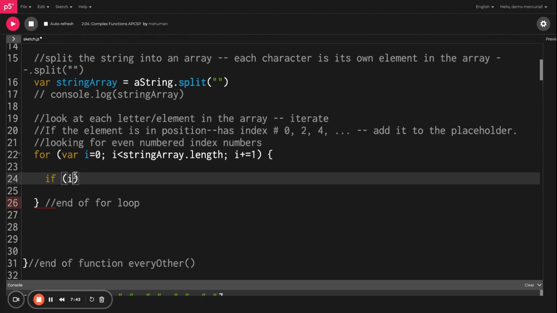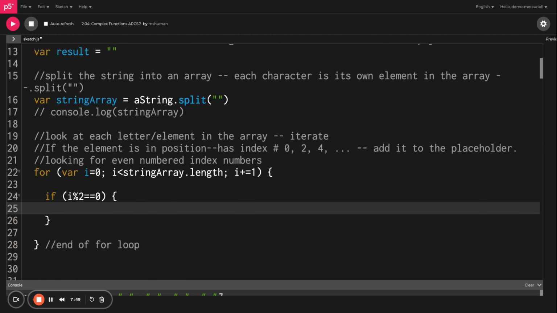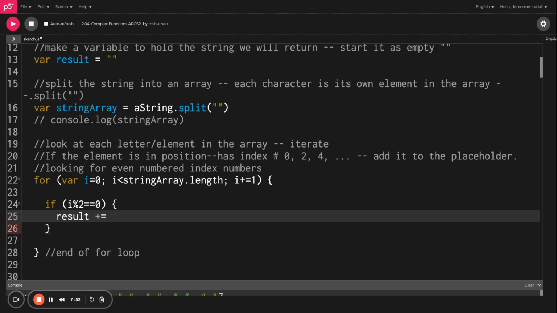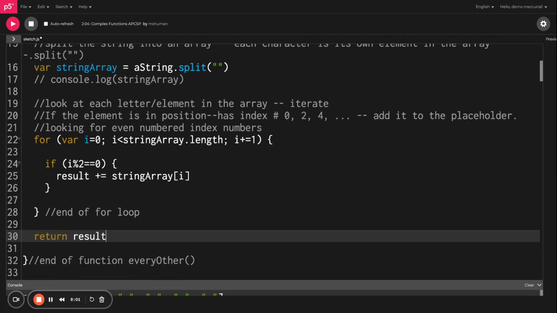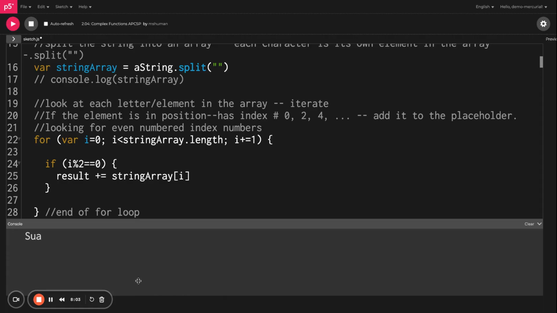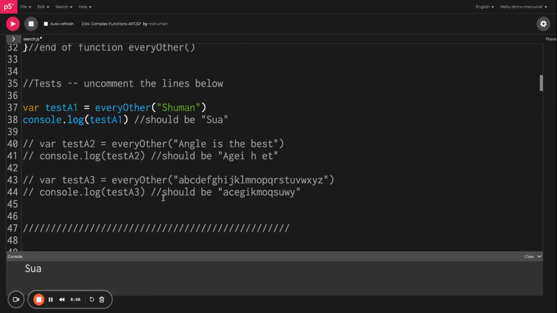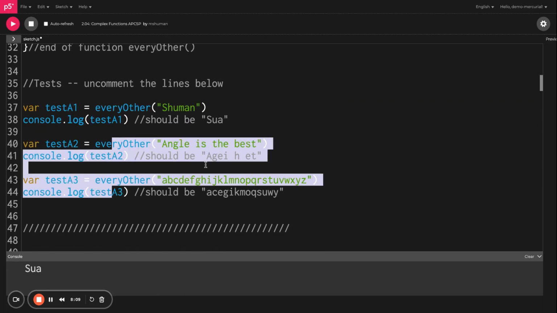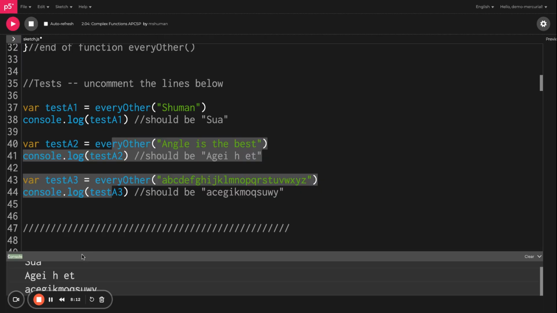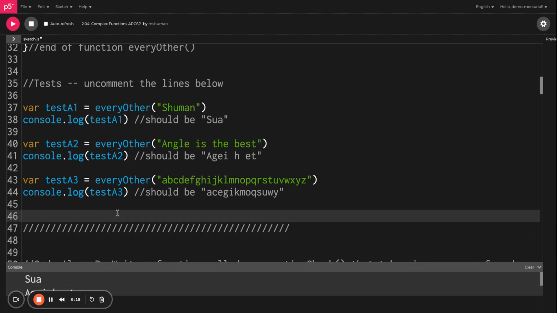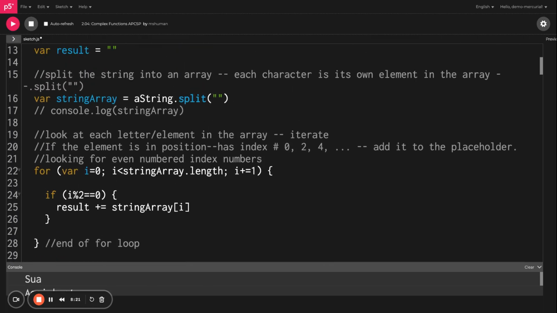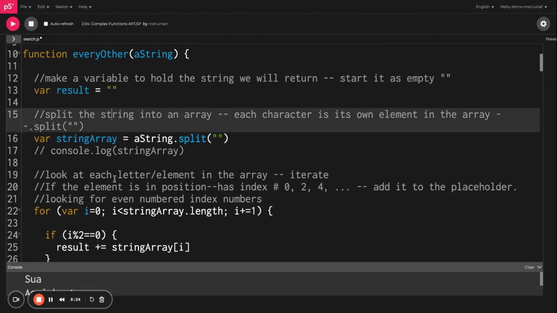So I could say if i mod 2 equals 0, I want to take my result and I want to add my string array bracket i. And then I would like to return result. Let's take a look. Aha, I got SUA. Then we can uncomment the others, and you can see that they tell you what it should be. Sweet. Amazing. Okay, so hopefully you saw that thinking about it in all of these steps was super helpful.